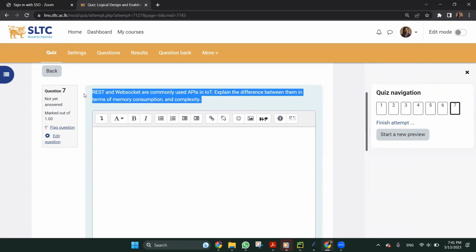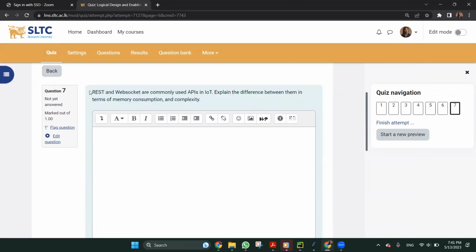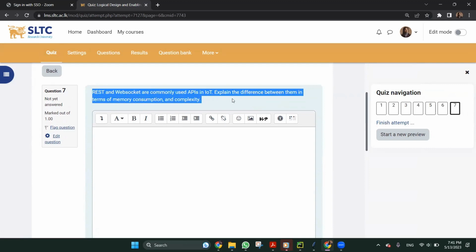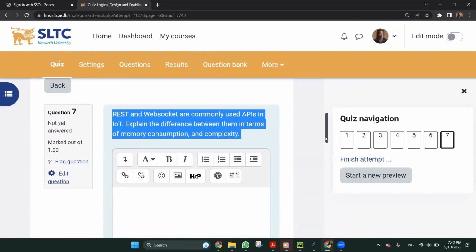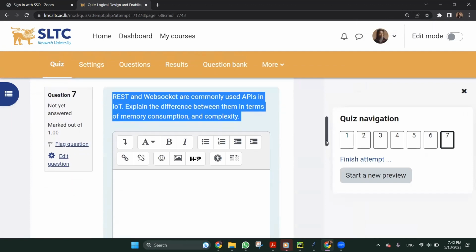Right. So one question I have asked in this is like this question. I hope you can see. I have asked: REST and WebSocket are commonly used APIs in IoT, right? So what is the difference between those APIs in terms of memory consumption and complexity? So REST API and WebSocket API. I have mentioned the REST protocol and the WebSocket protocol, right?